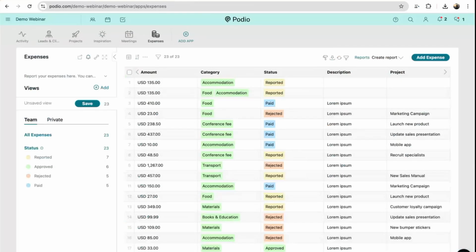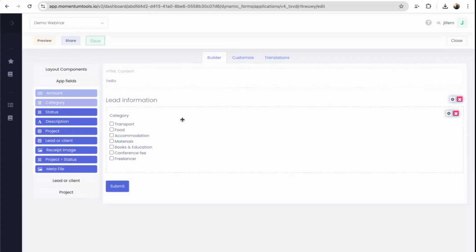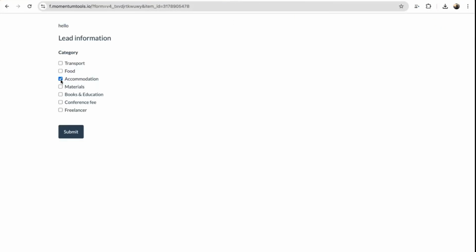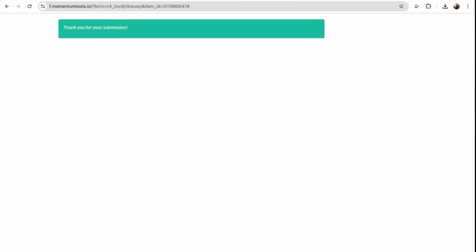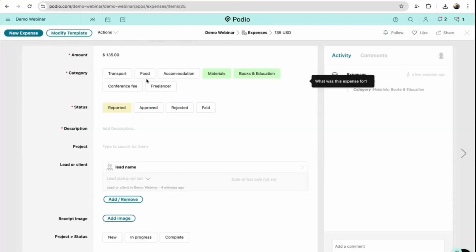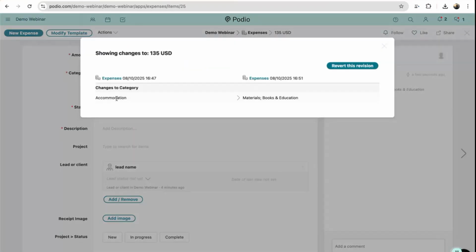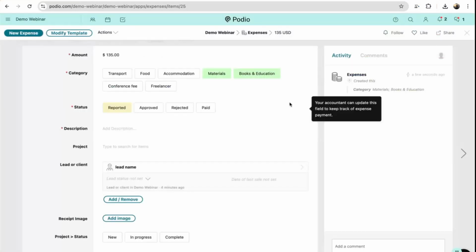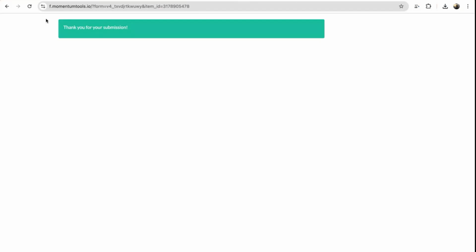Of course, if you add a lot more fields and you add, for example, also the text fields or the description to the form, then all of that information will be shown in edit mode through a web form. So a user could, for example, select two other category fields, click on submit, and if you then go back to Podio, sorry, yeah, it's not super clear, but this was the same item. So you can see here, we just changed it from accommodation to materials and books and education through the web form. So as you can imagine, this is very powerful.